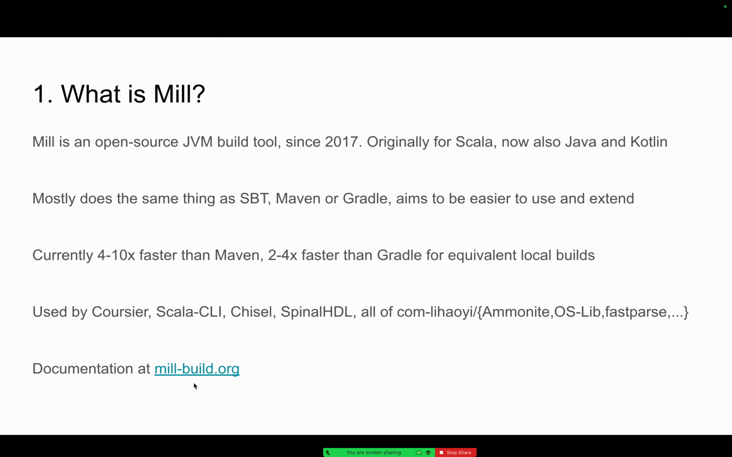If you want to learn more, there's documentation at mill-build.org. I won't go into all the details in this talk. There's a lot more stuff there, how to get started, how to use it, and so on.